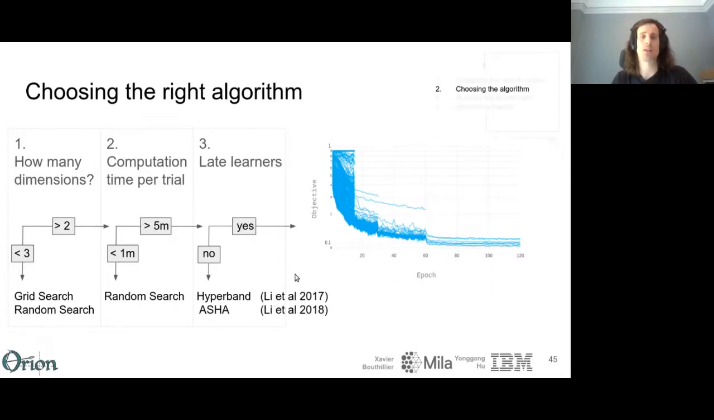Okay, so this mostly applies to deep learning algorithms. And what I'm asking here is, do you have late learners? I'll explain what the algorithms are and what late learners are. First, the algorithms we consider here are Hyperband and ASHA. You can think of them as very aggressive early stopping algorithms. It's not exactly that, but I think it's a good rough idea of what they're doing.